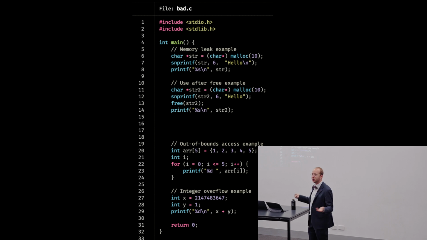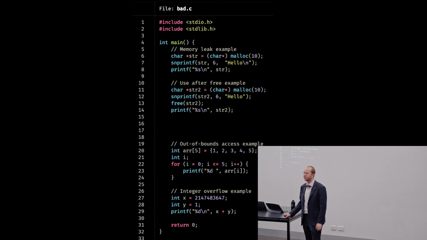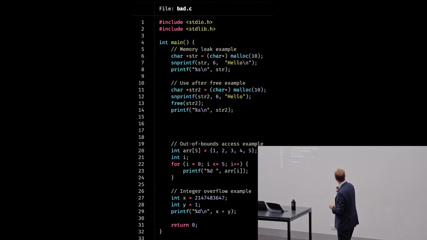What have I forgotten to do? Bell. At the very top, I've allocated 10 bytes of memory. I've copied something into it. I printed something with it. What have I forgotten to do after? What do I have to do after every malloc once I've finished with the memory? Free. Yeah, so I don't have a free there. I've just forgotten. Okay, what about the next one?